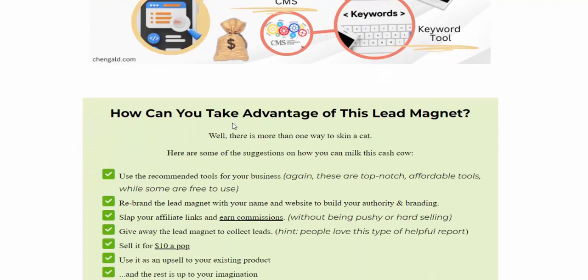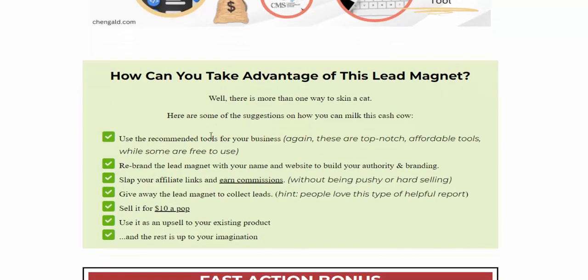How can you take advantage of your Lead Management? Well, there is more than one way to skin it. Here are some starting points on how you can milk this cow.